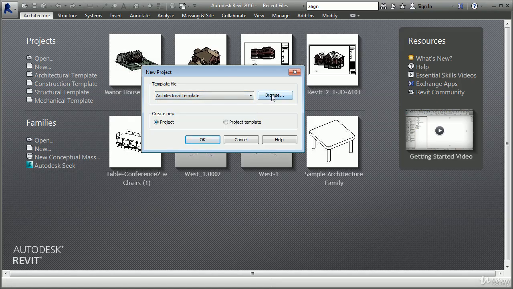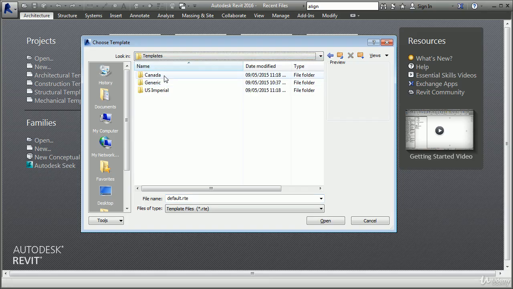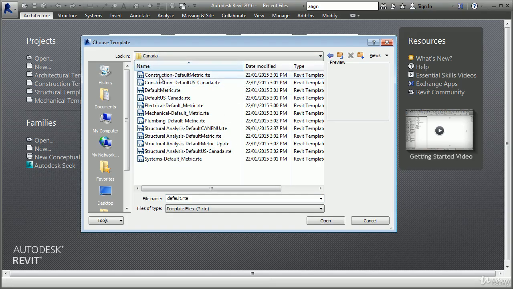If I choose Browse, it's going to open up to the default content folder, and for this installation it's set to US Imperial. When you first install Revit, the content that's going to be installed will be based on the country where you're residing. If you are in the US and you install Revit, this is going to be the default folder. If you're in Canada, then it's going to install a Canadian set of folders, and the default templates are going to be metric files, because technically the system of measurement in Canada is metric.